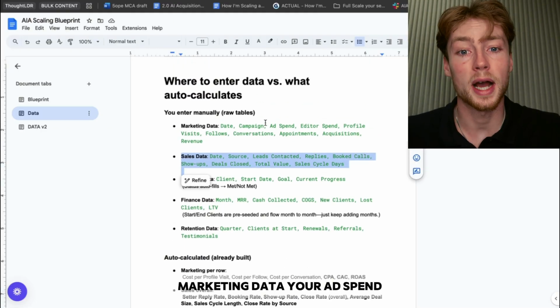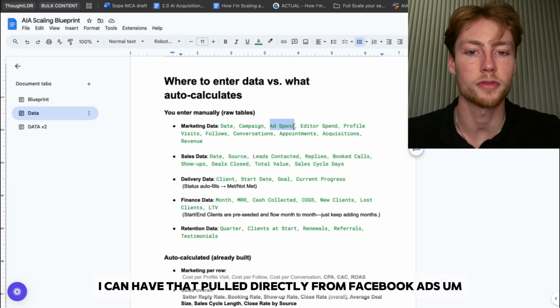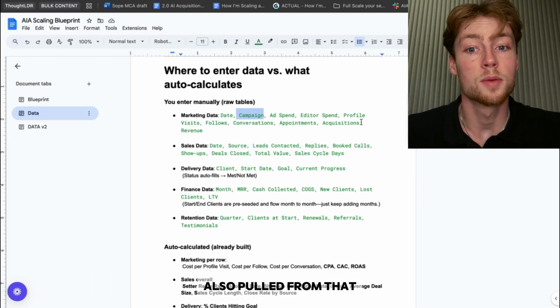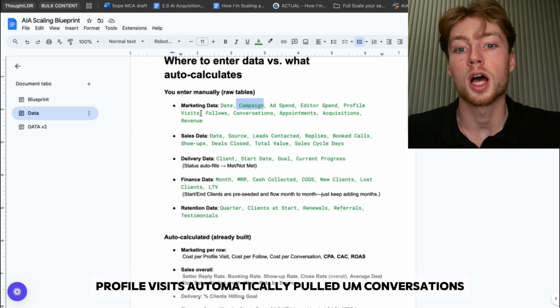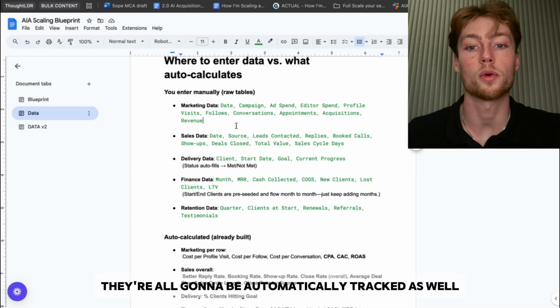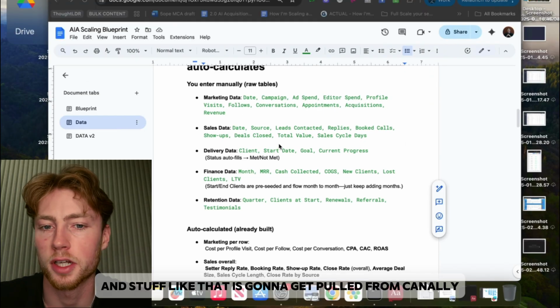Marketing data, your ad spend, my editor spend is obviously fixed. My ad spend, I can have that pulled directly from Facebook ads. I can obviously have the campaign and the dates also pulled from that. Profile visits, automatically pulled. Conversations, appointments, they're all going to be automatically tracked as well through the setters' form submission, and then obviously all of our appointments and stuff like that is going to get pulled from Calendly.